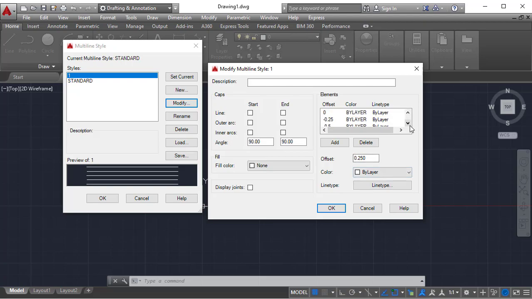Now you can clearly see that these two lines are at negative positions and 0 is at the center line, and a positive value is above the line. So this is the manner in which you can create any number of elements.